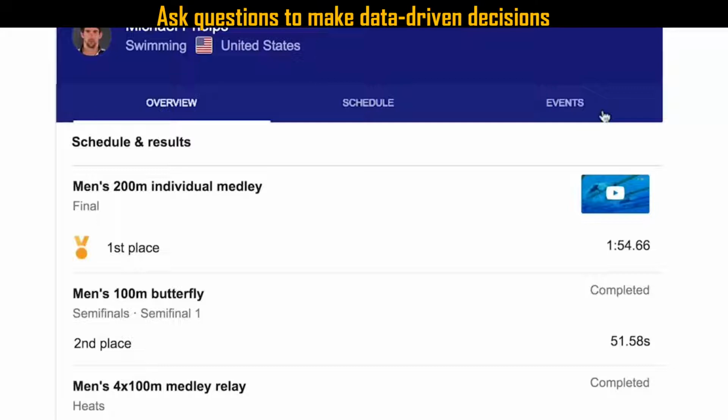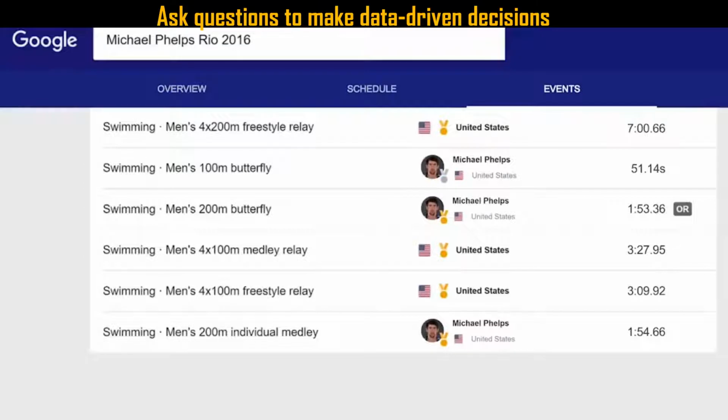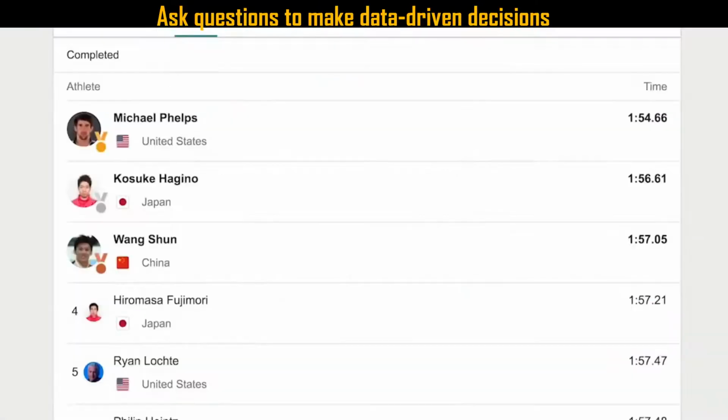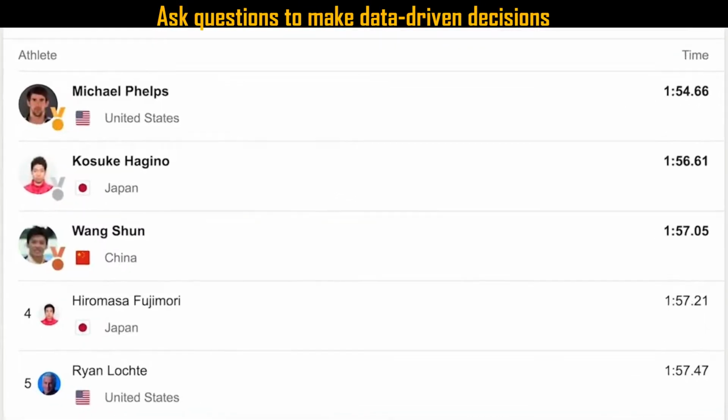Individual data points become more useful when they're collected and structured, but they're still somewhat meaningless by themselves. We need to interpret data to turn it into information. Look at Michael Phelps' time in a 200-meter individual medley swimming race. 1 minute, 54 seconds. Doesn't tell us much. When we compare it to his competitors' times in the race, however, we can see that Michael came in first place and won the gold medal.